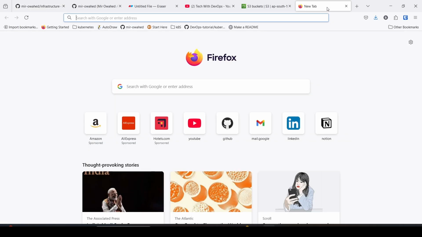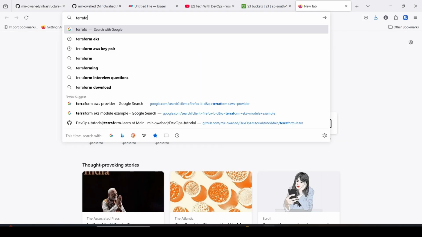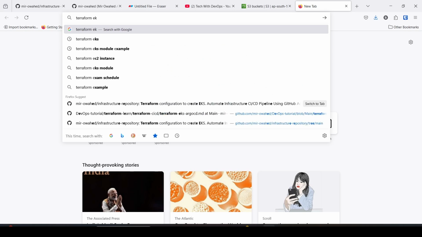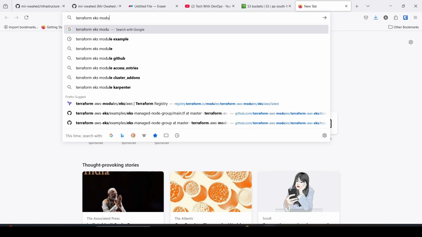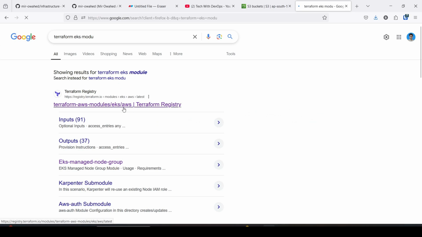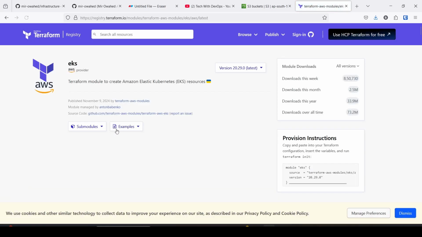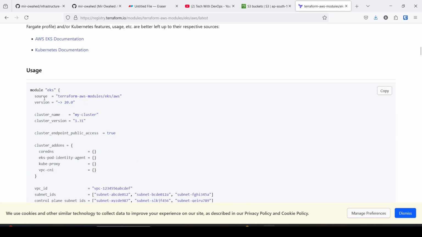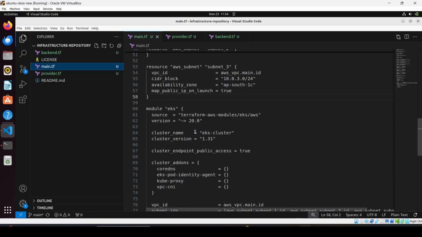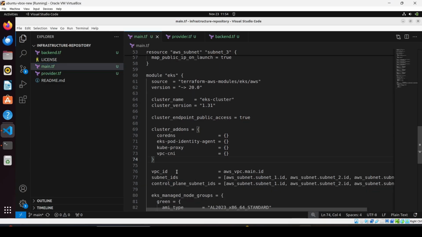You can search for the Terraform EKS module, hit enter, and click here. You can see the code. Go down here, you can see module EKS with the version. I just copied these things and pasted them here, but I have changed the VPC according to my need.